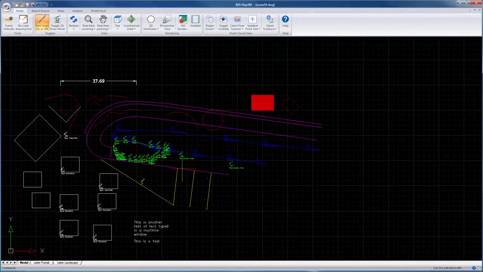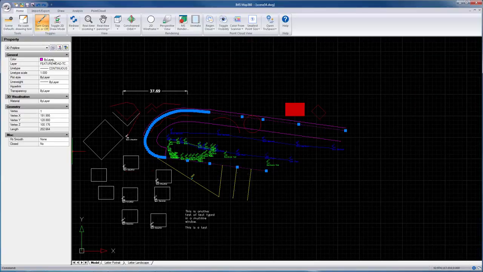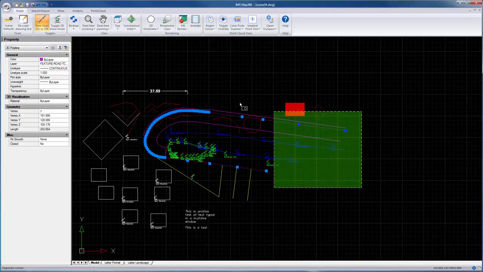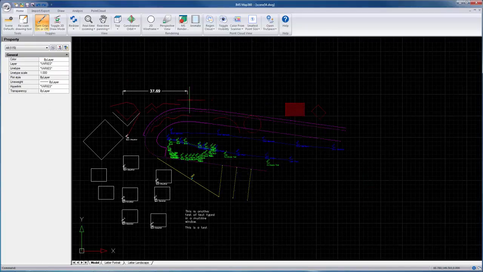Double clicking on an object brings up the properties dialog. This is very useful. Also very useful in the properties dialog is if you select multiple entities, it'll list them all in the list here, and you can choose which entity you want to edit.